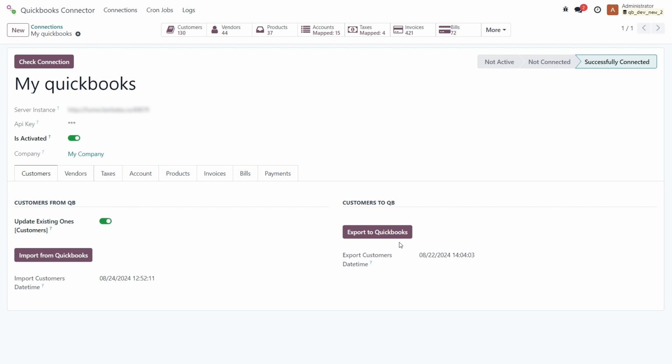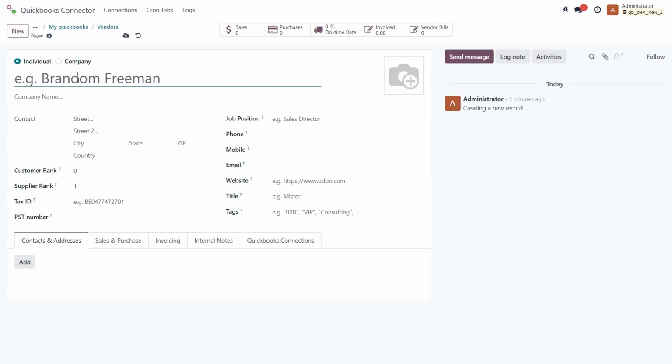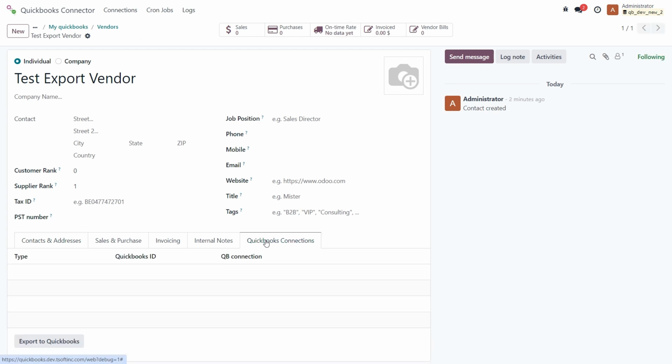In general, the Export to QuickBooks button is intended for bulk export of items. For example, if you need to transfer a single item to QuickBooks, you can do it directly in the vendor's card. Let's create a new vendor. We will call it Test Export Vendor. And if you need to transfer this vendor to QuickBooks immediately, you can do it in the QuickBooks Connections tab. Below you can see the Export button.